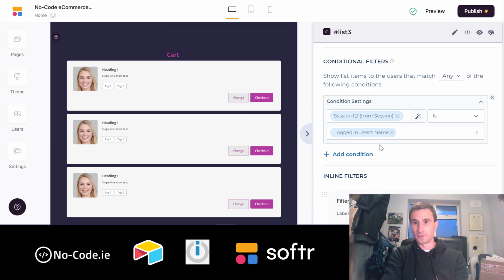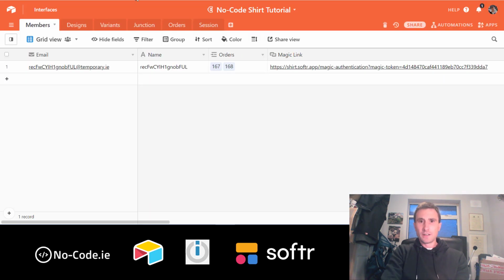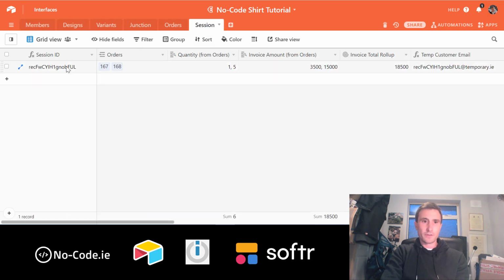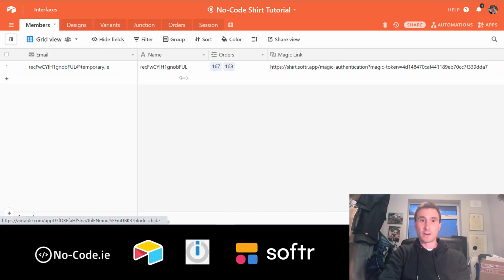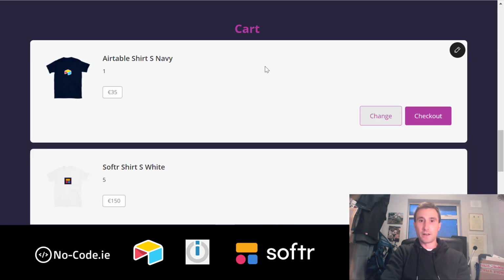So in this case, what we've done is we have said where the session ID from session. So if we go to session and we're looking for the session ID, so that's that one there. So where that session ID is equal to the logged in user's name, which in this instance is the temporarily dynamically created user's name, which because of our Integromat flow is going to be equal to the session ID, then please show that information. And that's exactly how we've achieved this cart functionality here.